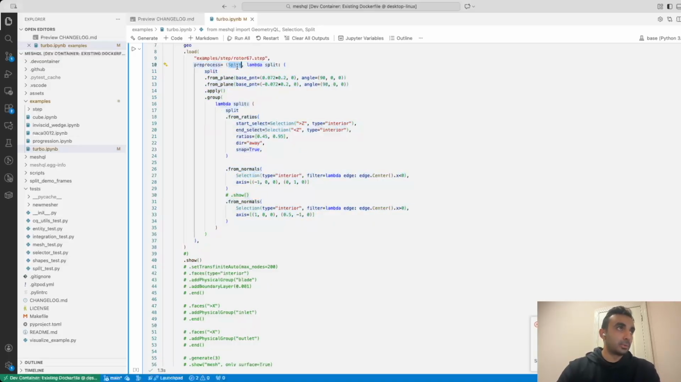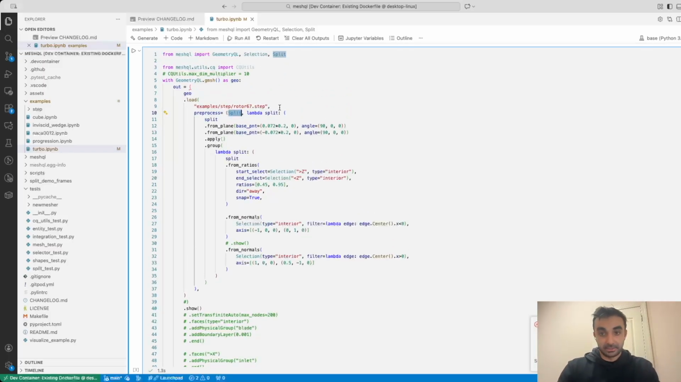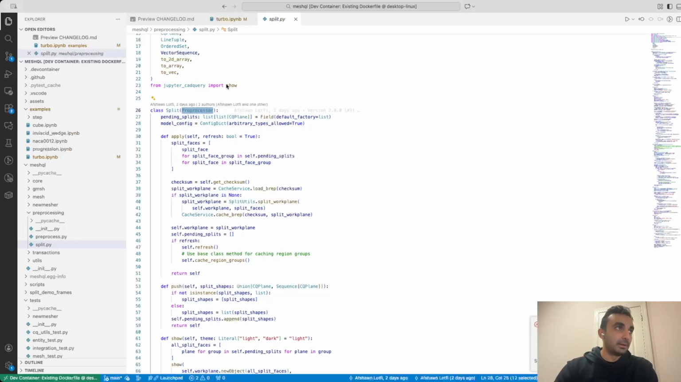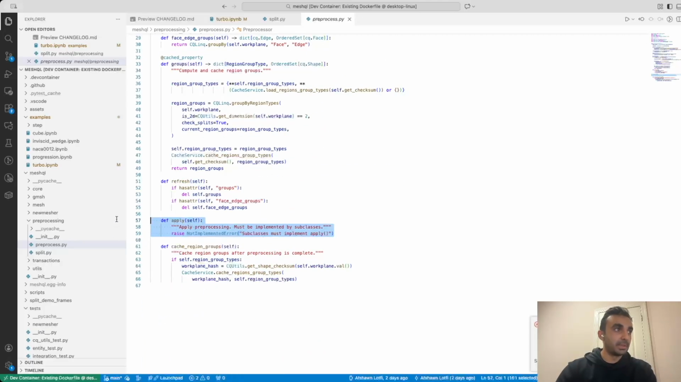So the way this works is you can now define your own preprocessor as the user. Right now we're using our split preprocessor that we had in the past. But if you have a class that obeys this preprocessor abstract class, then you can use it and do your own operations. The only thing it has to have is this apply function, which takes in initial geometry, does some sort of pre-processing stage on it, and then outputs a geometry that can be used and meshed.